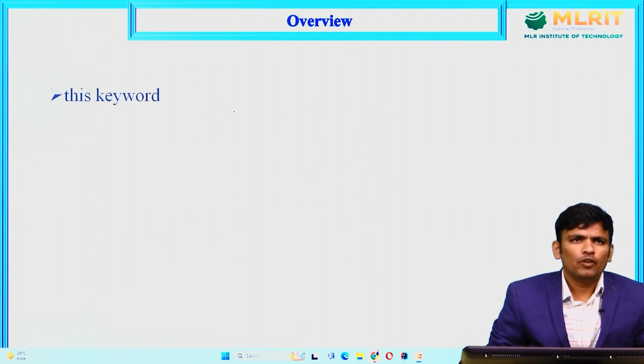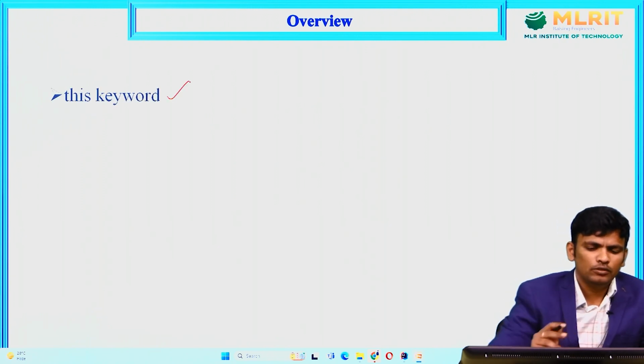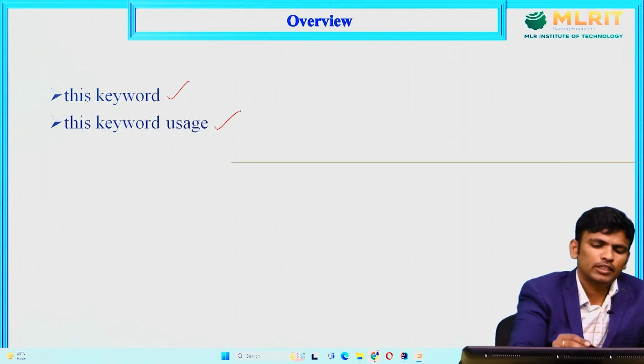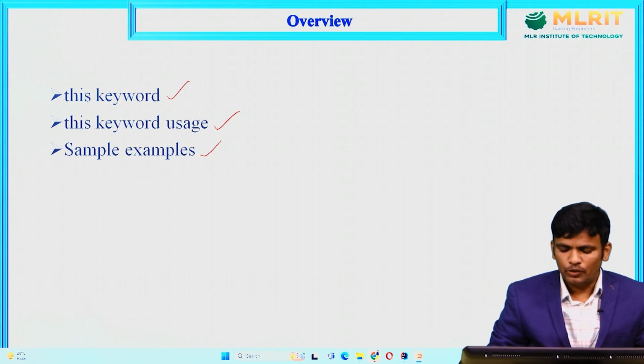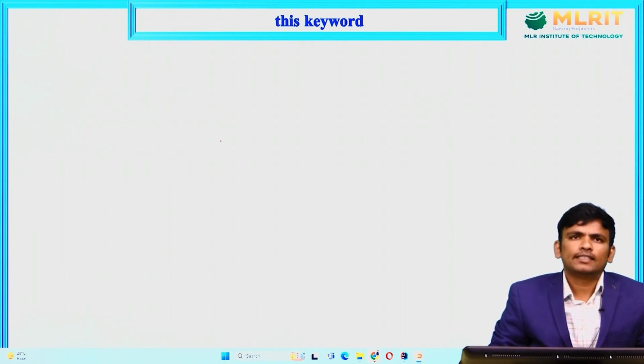So this is the overview of this session. First I will explain the this keyword, next the usage of this keyword, and last I will explain some sample examples. Okay, so let's get started with today's session. Now, what is the this keyword?